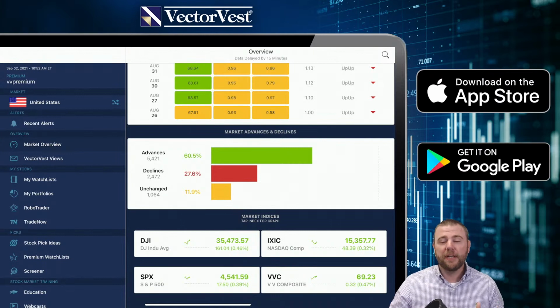Okay, so getting into our topic of discussion. There's two key features that I feel like get overlooked quite a lot here. We talk a lot about the portfolios. We talk a lot about the premium watch list, the different stock pick ideas, the screener, watch list in general. But there's two features that can actually make your life a lot easier and a lot less time consuming when you're an active investor, an active trader.